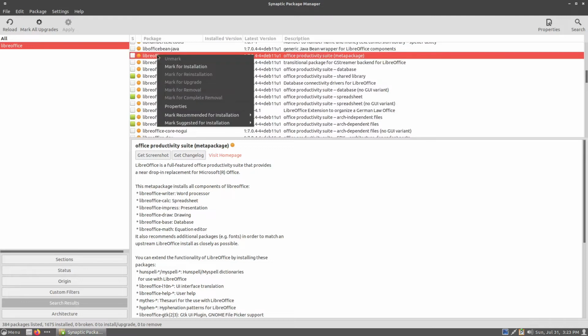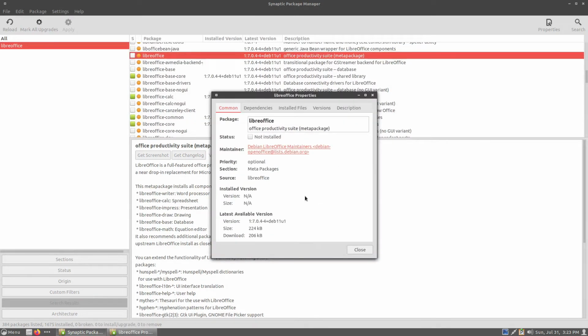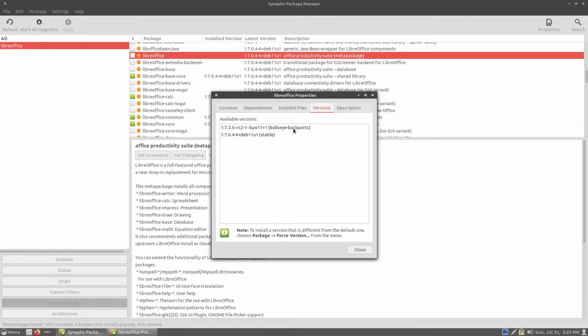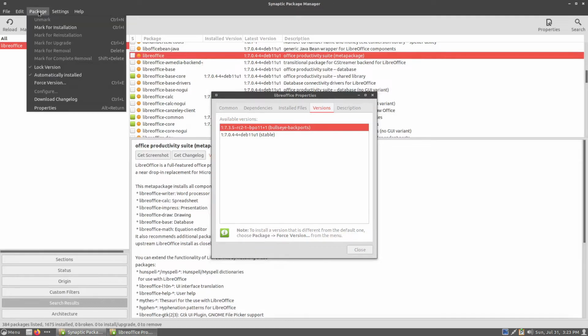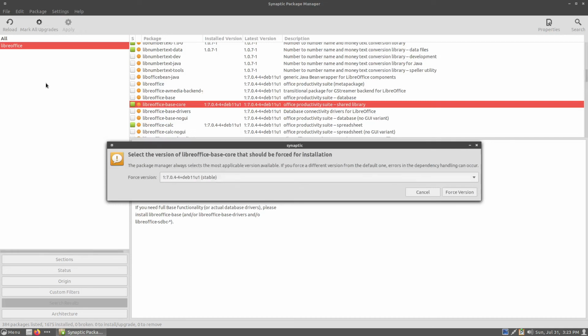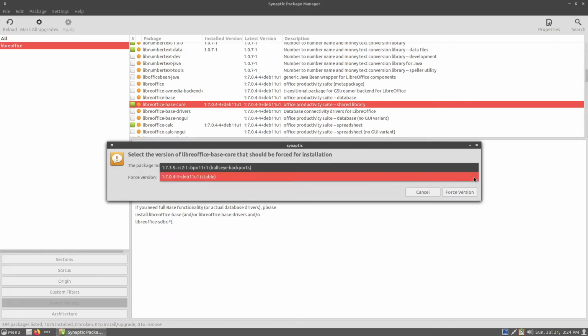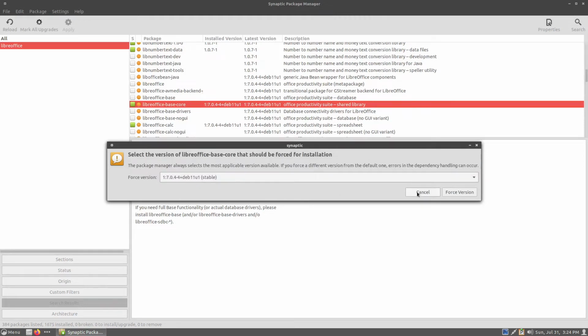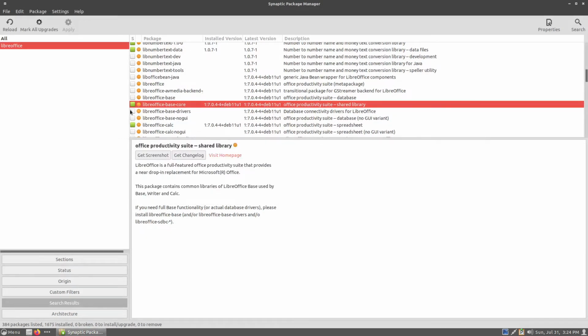But if we was to right click on that and go to properties, and we've got all these different tabs here. So if we go to versions, you've got Bullseye Backports there, 7.3.5. So to do that, you would go to package, force version, which is here. You could go package, force version, so select the version you want. So you could select Bullseye Backports. You could do that, and you could update it to the latest LibreOffice. That's just one way of doing it.